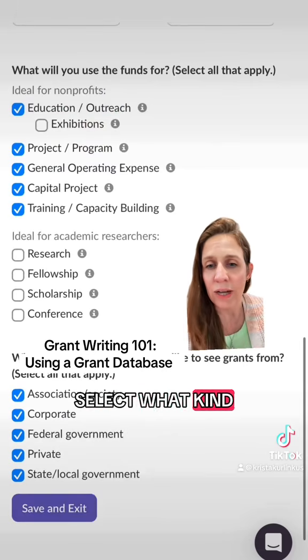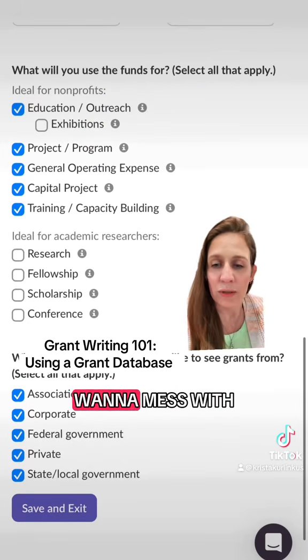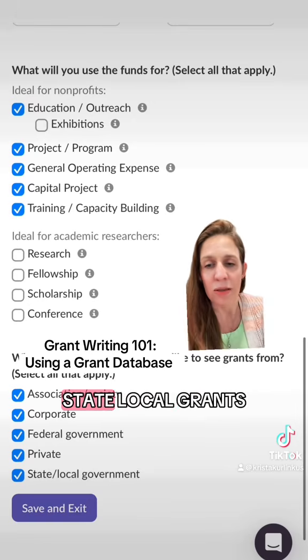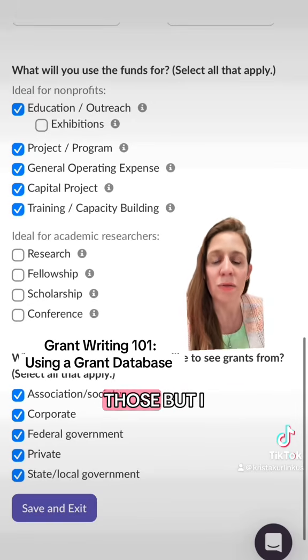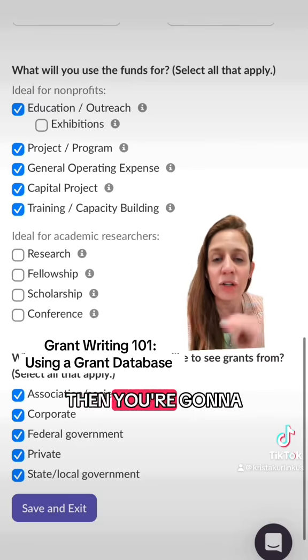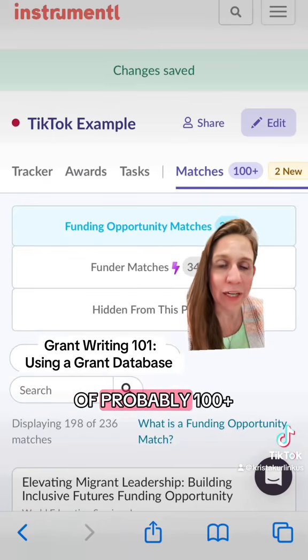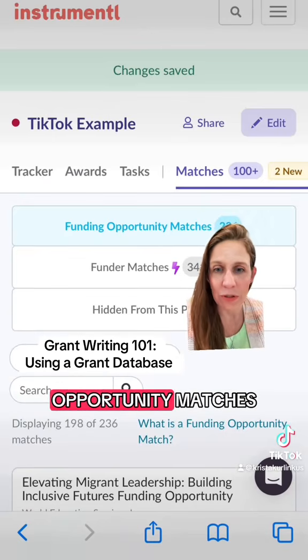Then you're going to select what kind of funders you would like to see grants from. If you don't want to mess with federal grants or state and local grants, you might deselect those, but I always at least have association, corporate, and private grants. Then you're going to hit save and exit. Then you're going to get a list of probably 100 plus opportunity matches.